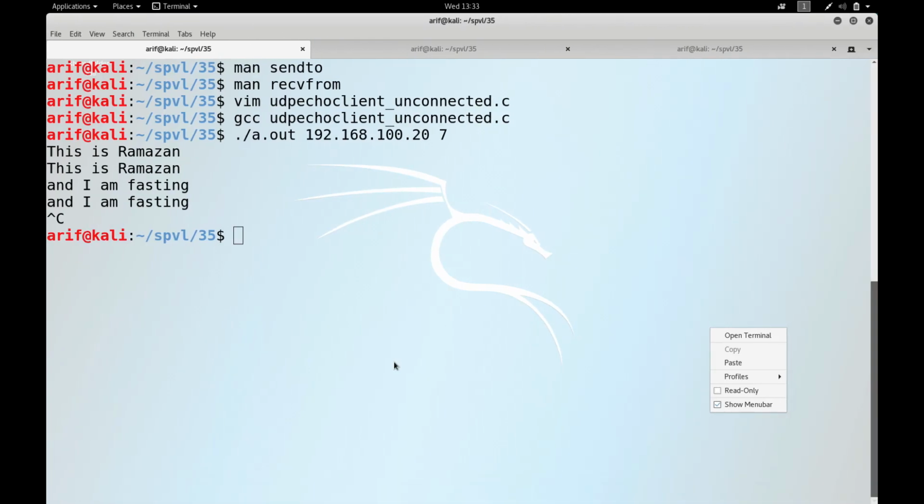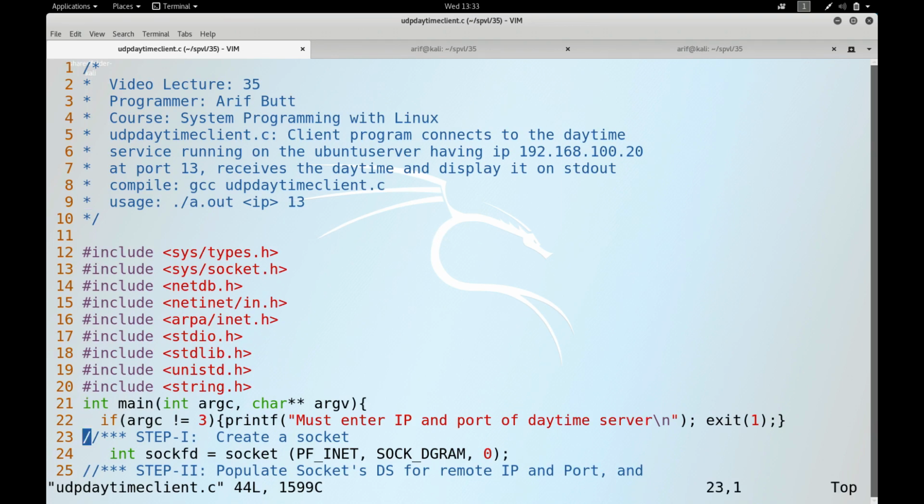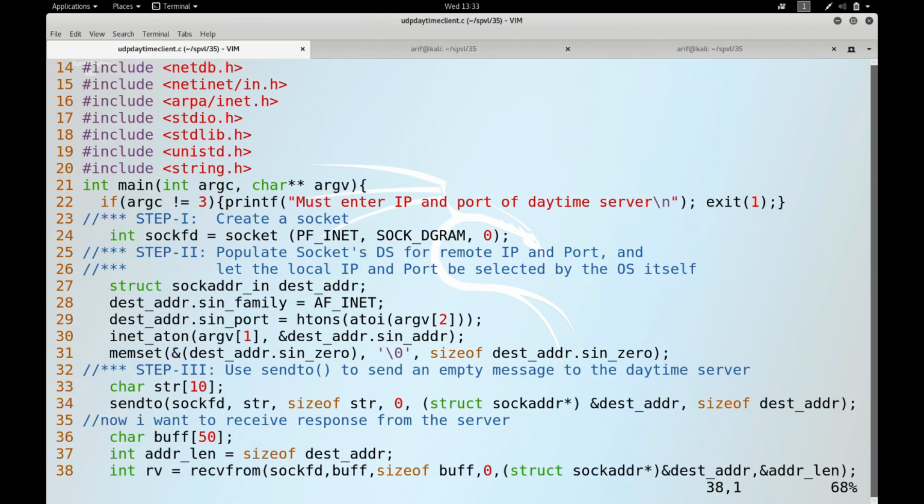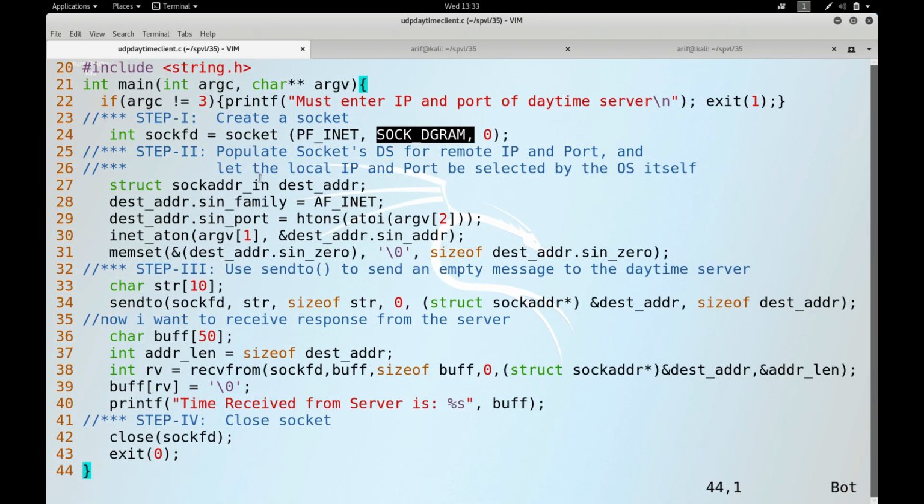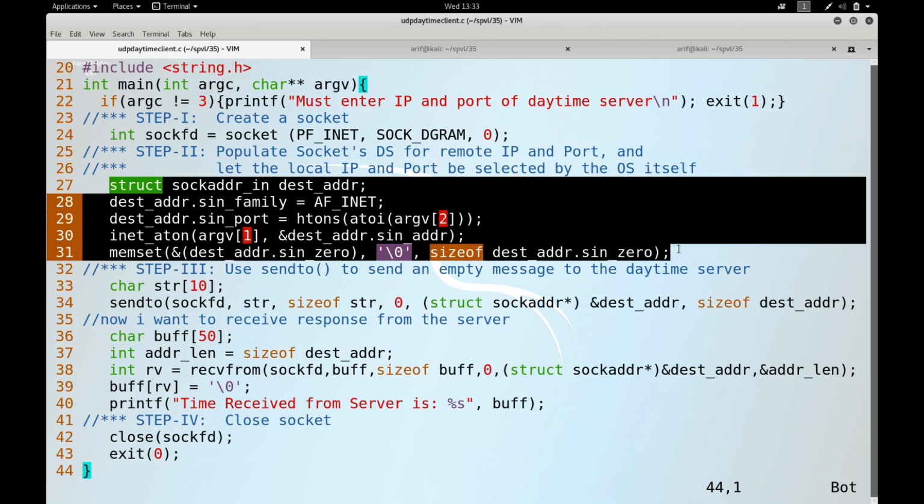Let's fall back over here and see a sample client program that uses the UDP based daytime service running on Ubuntu server. UDP daytime, and remember it is unconnected. In the socket call, just note the second argument is SOCK_DGRAM, which means a UDP socket. Then we have populated the address structure from the command line arguments, the port number and the IP address.